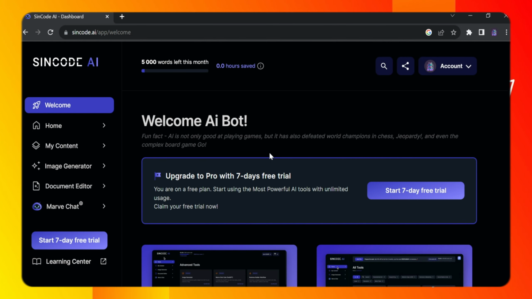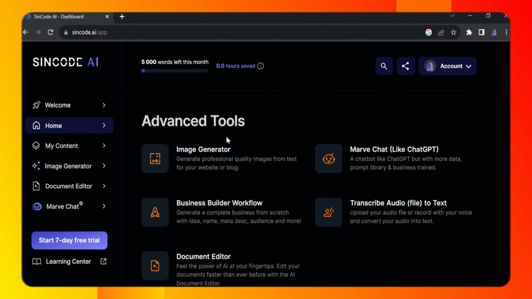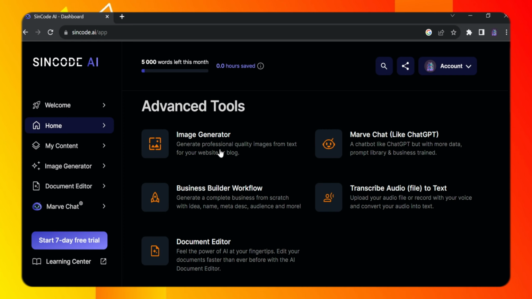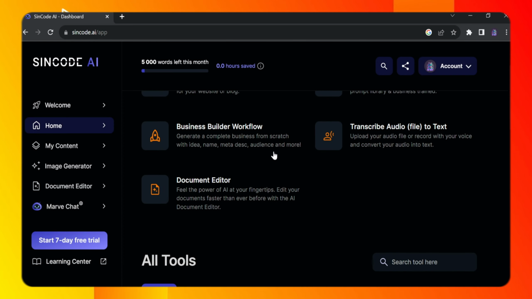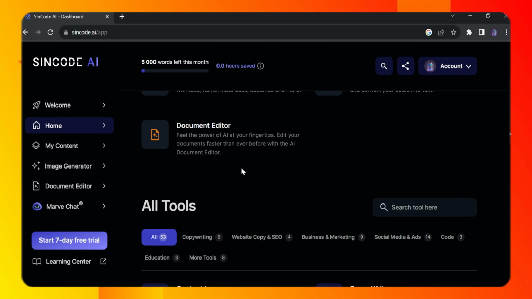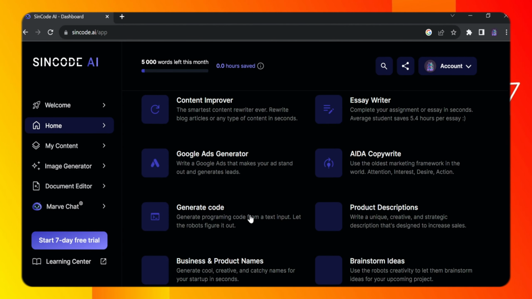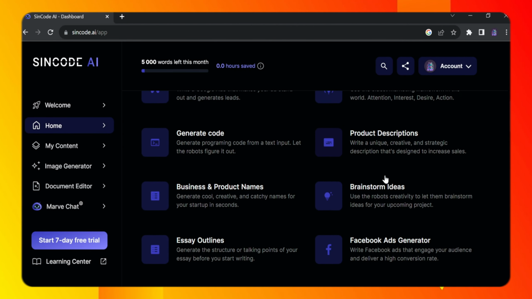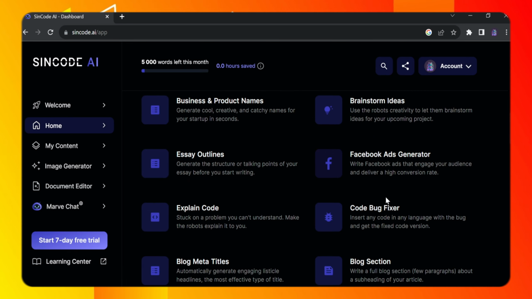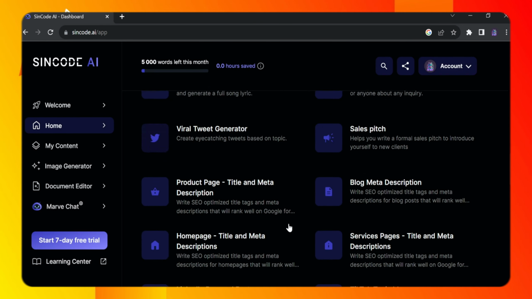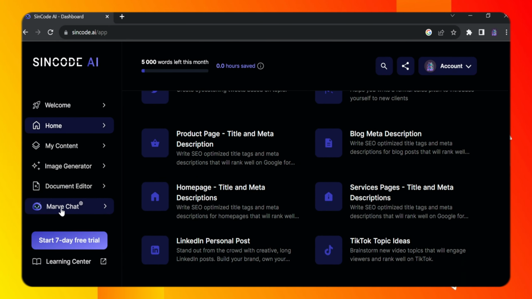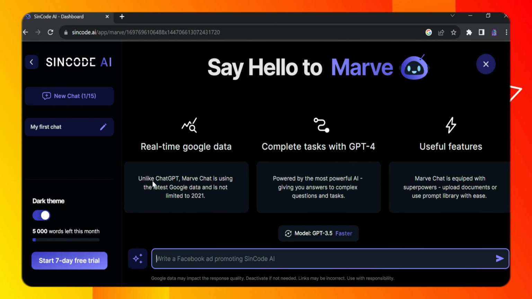Sincode.ai offers plenty of options, including personalized data, content generation, and more. These presets are incredibly versatile and can cater to various needs, whether it's for blogging, YouTube, or any creative project. You can generate your images here, generate code, Facebook ads generator, even bugs found in the code. But our focus here is the Marv chat. Click on it. It's pretty much like a superhero of AI tools.